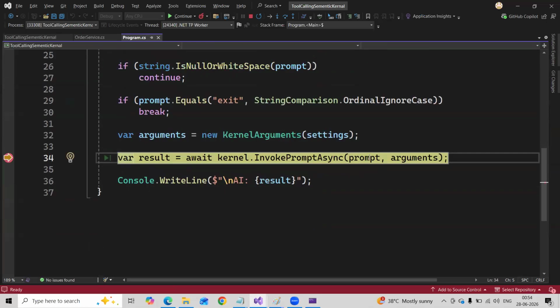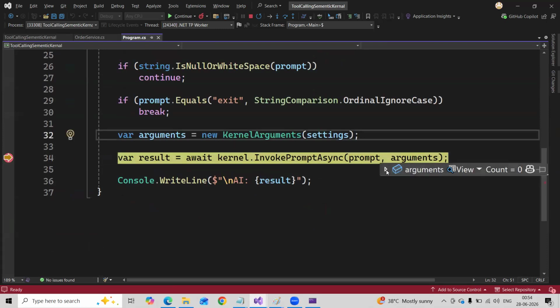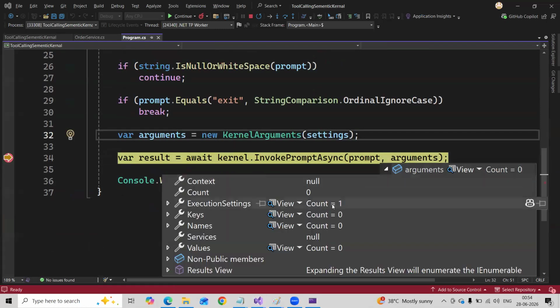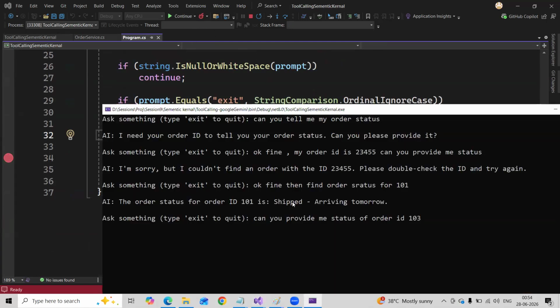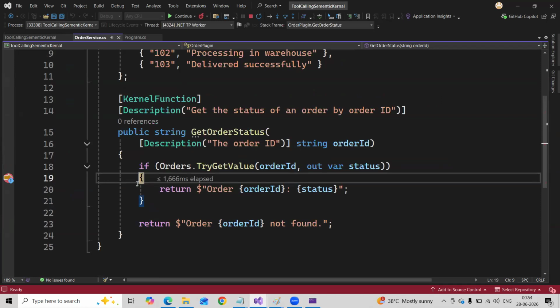See, what is the prompt? The prompt I'm saying is, can you please provide me the order status? For arguments, you can say the single argument is the automatic function call. Now the LLM, the Google API, will call and make my function call automatically. See, the breakpoint is here now. Whatever order ID I mentioned in plain language gets automatically fetched here by the LLM.